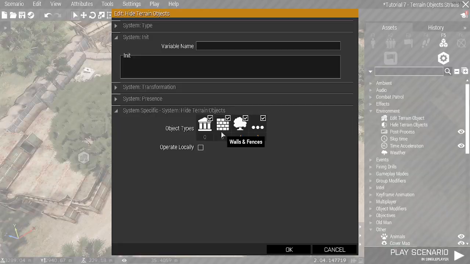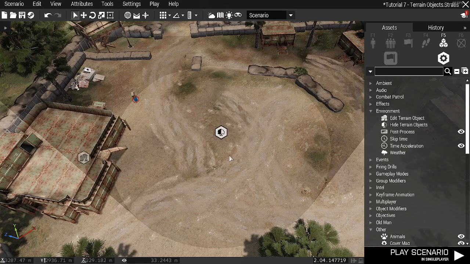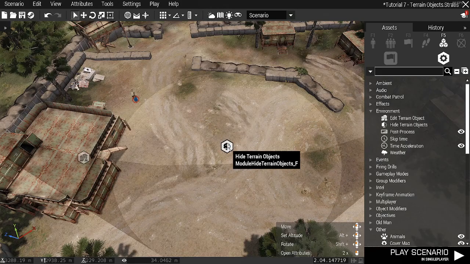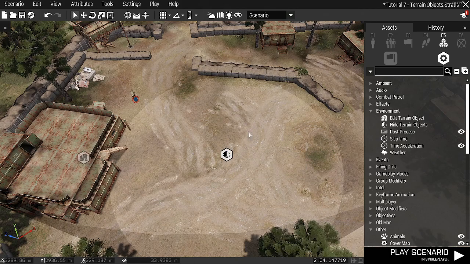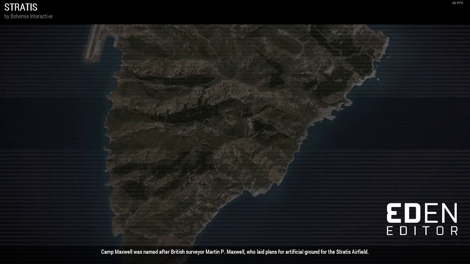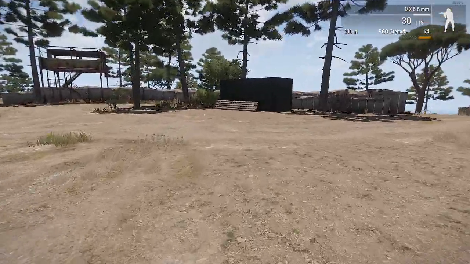So let's change this, I can change the transformation here. Let's say I make that 15. Now it's hidden all these trees. Now I go back in, like so. I've got a nice open area.